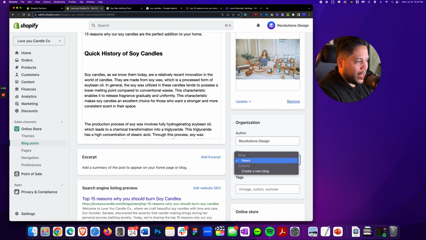Now, for blogs, by default, it's always going to say news. And what you want to do is get away from that, because that's just a default. What is that, by the way? What is news? Think of it like, you know how there are products and then there are collections?